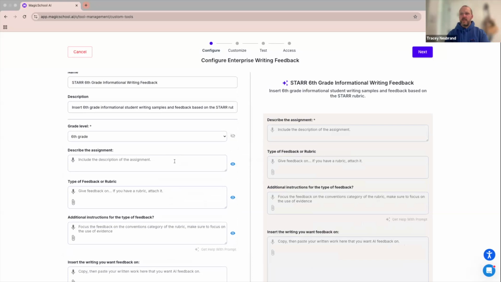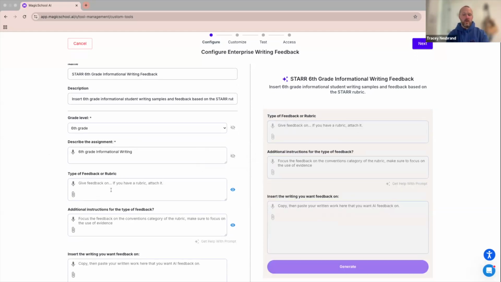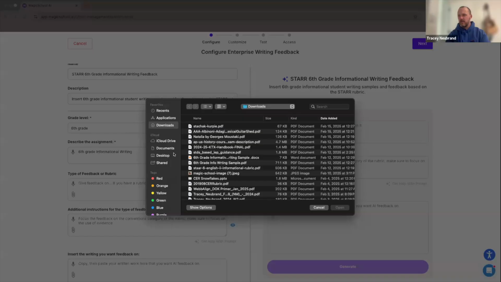In terms of describing the assignment for something like this, that's just informational writing, you can just go ahead and quickly name it that. That bit of information doesn't terribly impact the feedback the students are going to get. And then obviously you would want to upload your rubric here. So I'm going to go ahead and upload the STAR rubric, which I have saved on my desktop. There.